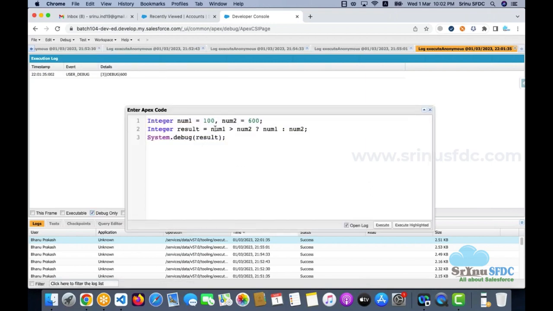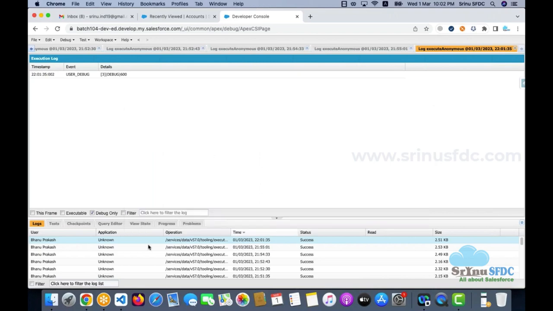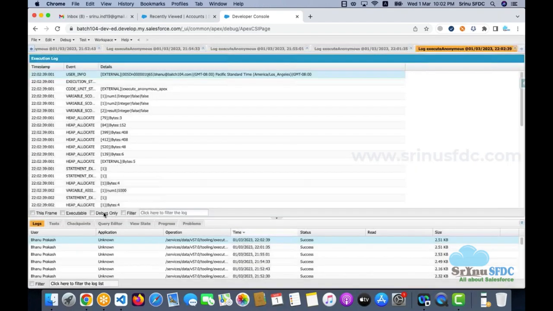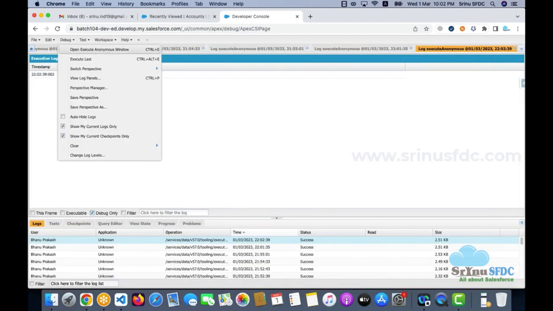So how is it checking? Is 100 greater than 600? No. No means false. This number 2, what is it? 600. The entire expression value becomes 600, that is assigned here, and we are printing it. Now if it has 1000, 1000 is greater than 600, so it will take number 1. Now you will see 1000. So this is the ternary operator.